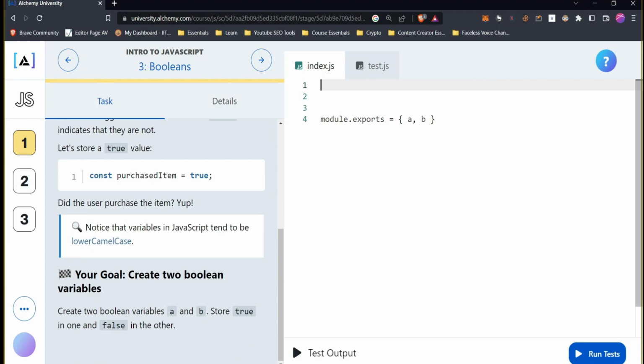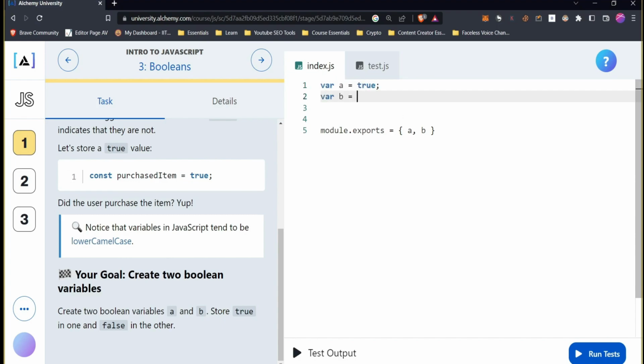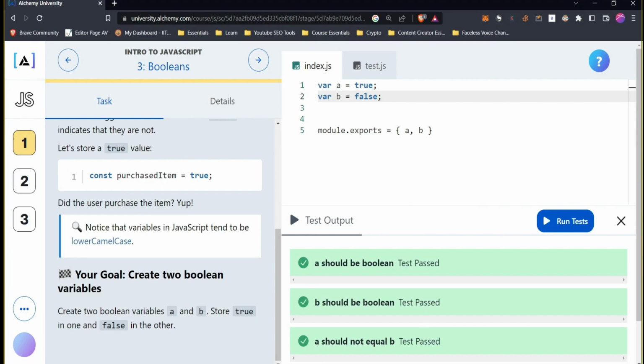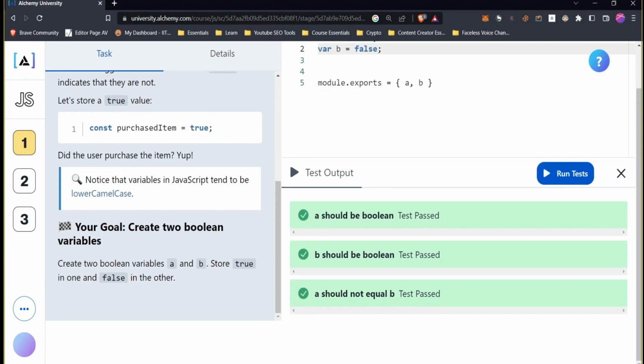That's our next question. So what we are going to do is use var a is equal to true, var b is equal to false. Once we run it, you can see that a is a Boolean, b is a Boolean, and a should not be equal to b.